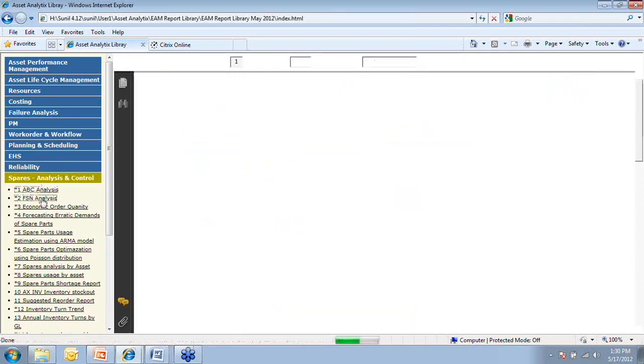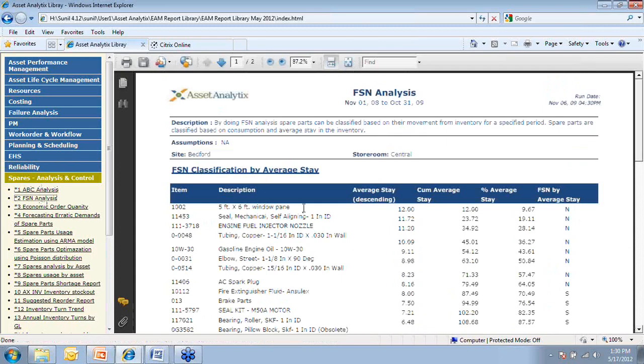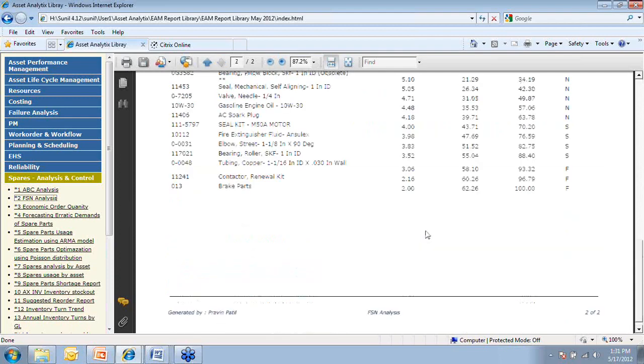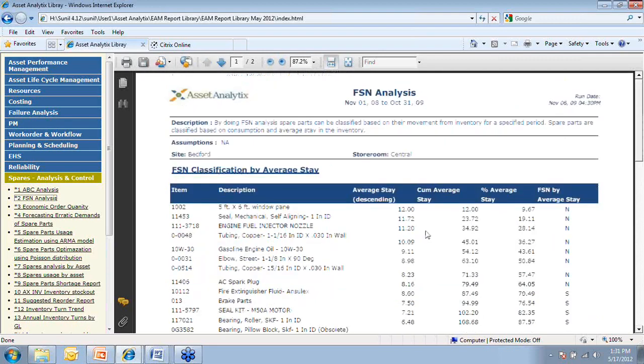Let's look at this. It will also go hand in hand with fast, slow and non-moving classification as well. This is again determined based on the average time the inventory is stored. It looks at how much time that particular item was stored in the storeroom, and based on that, it is determined whether it's non-moving or slow-moving, etc. It helps you understand how your inventory can be categorized.